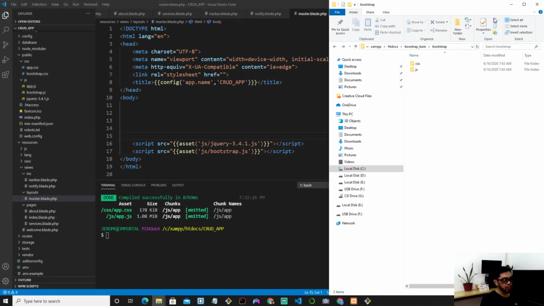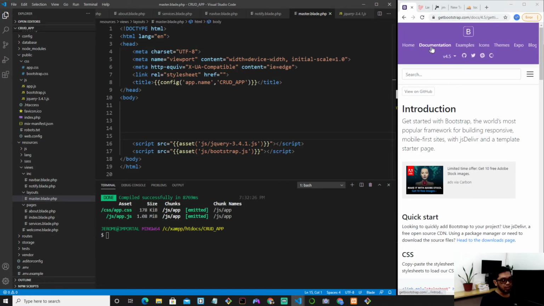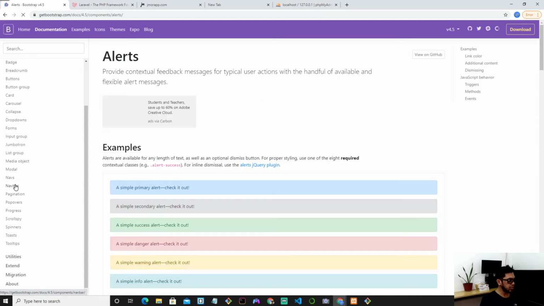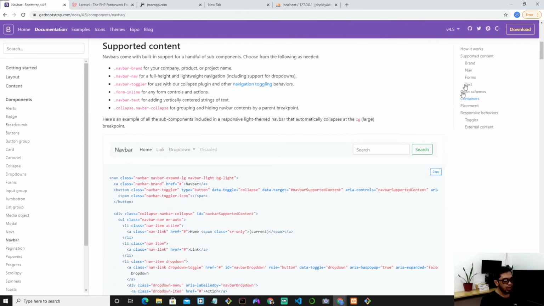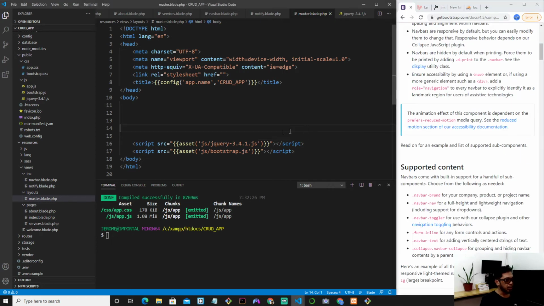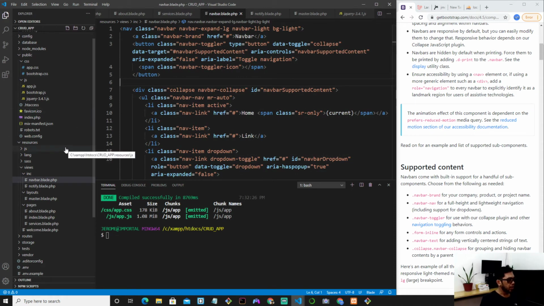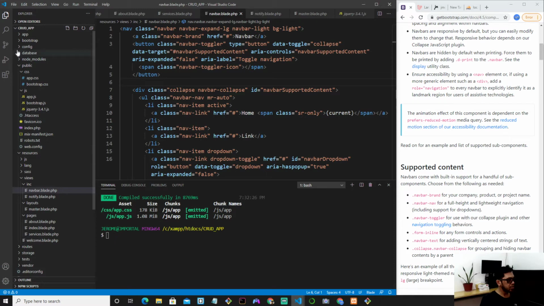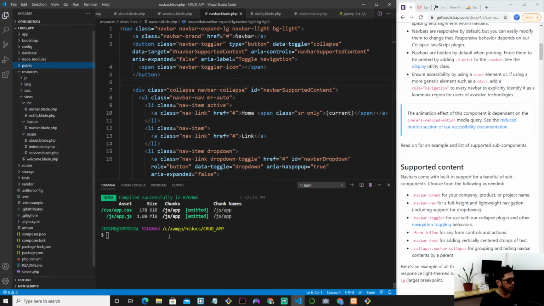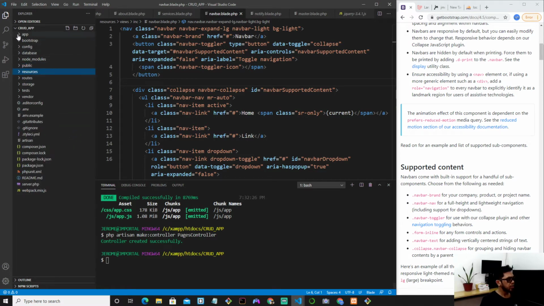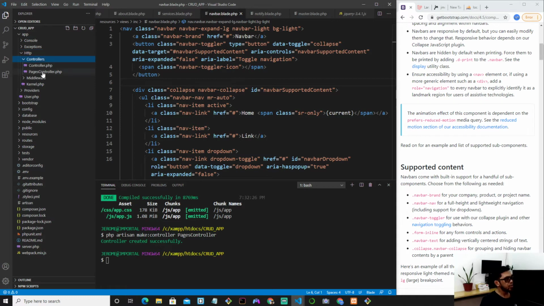bootstrap.js. To test that, let's pull up a bootstrap component, which is the navbar right over here. Copy this code and put it in our navbar.blade.php. We also need a pages controller, so we're going to create a controller with php artisan make:controller PagesController. Press enter, and it's going to be here in the app folder, Http, Controllers, PagesController.